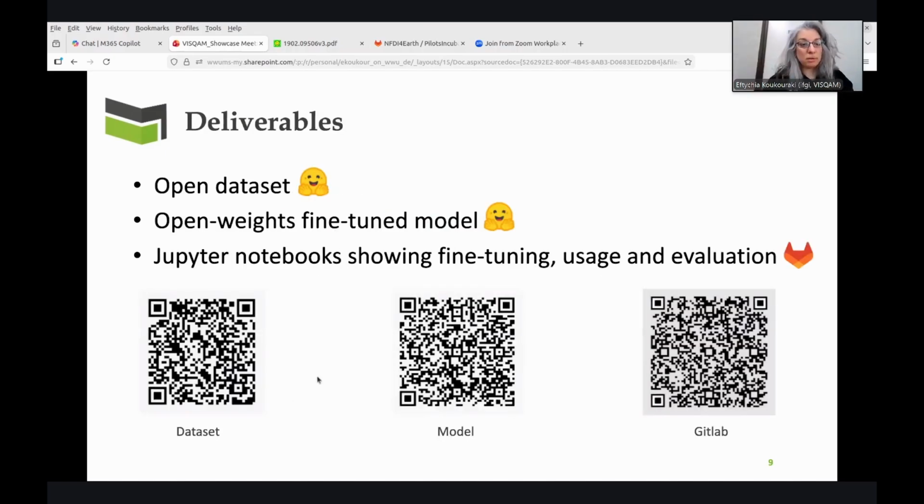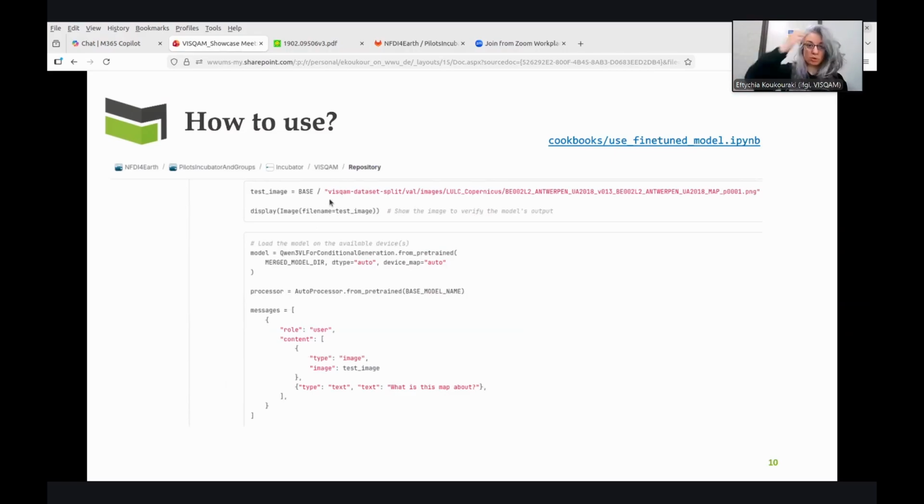Now for the deliverables. You can find the dataset and the fine-tuned model on Hugging Face, and you can find the Jupyter notebooks showing the fine-tuning, the usage, and the evaluation that we used on the GitLab of NFDI4Earth. To show you very quickly how to use it, unfortunately, I cannot show you live, because that requires me to connect into the high-performance cluster of the university, and it requires me to also have a VPN connection, and we don't have the time for that, I think.